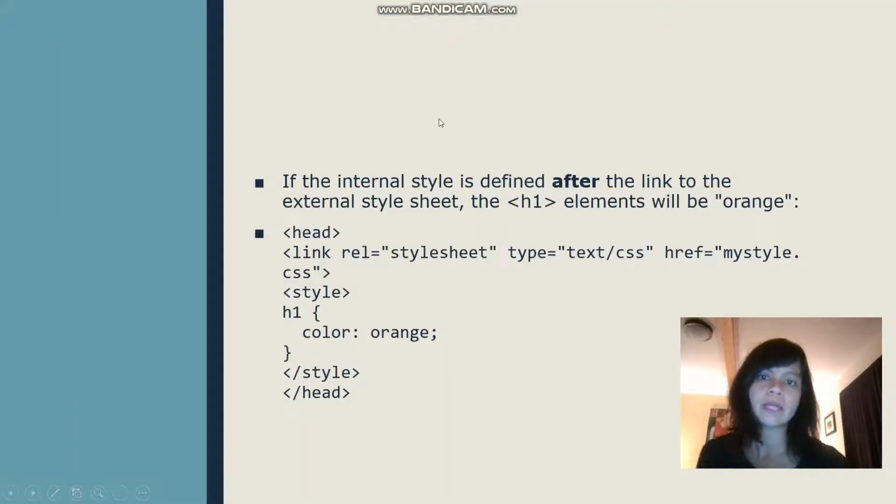Okay, so what does this mean? If the internal style sheet is defined after the link to the external style sheet, the h1 elements will be orange. Here's my link to my style. If in that external style sheet my h1 is supposed to be blue, but then in my style that I put in after that link, I say orange, then my h1 will be orange, not blue. It will overwrite whatever is before.